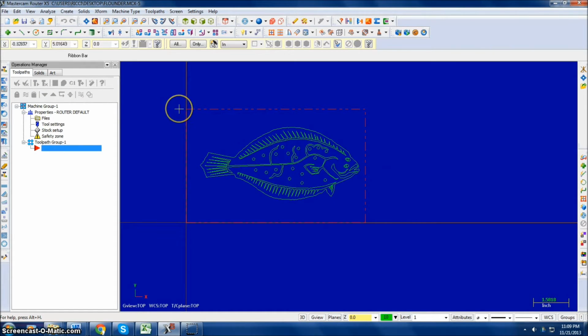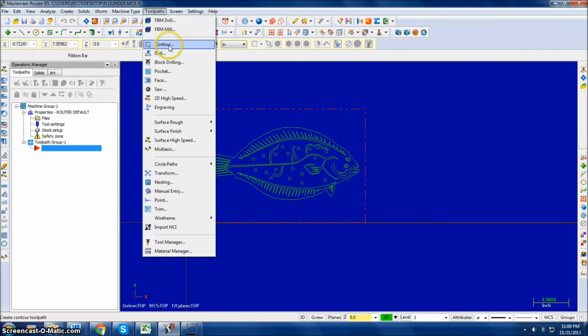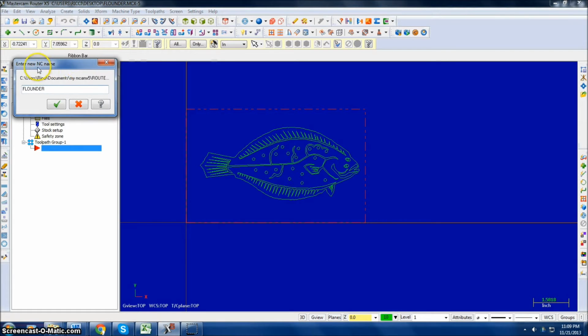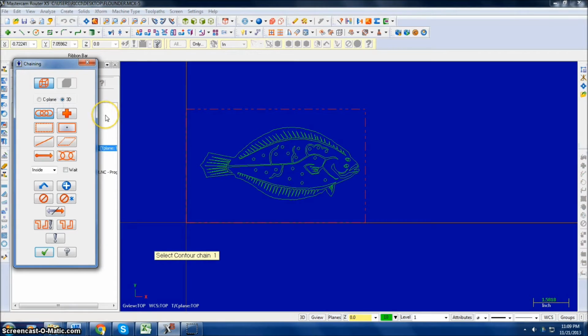Next step is to tell what type of toolpath I'm going to create, which is a contour toolpath. You have all different options here. Today we're going to be working with contour toolpaths, and it wants me to name my toolpath, so I'm going to select Flounder, hit accept, and now it wants me to select all my chains, everything that I'm going to be cutting out with this tool that I'm using.